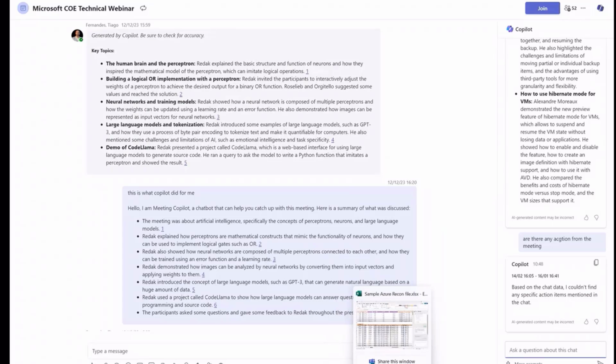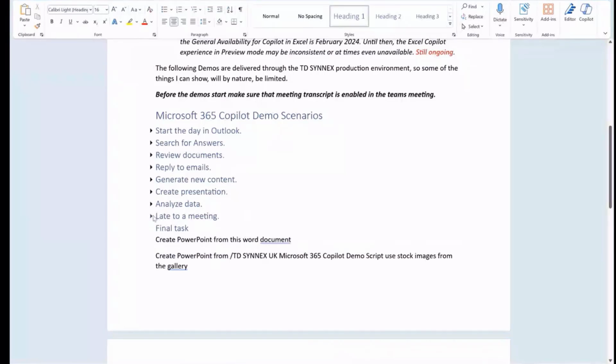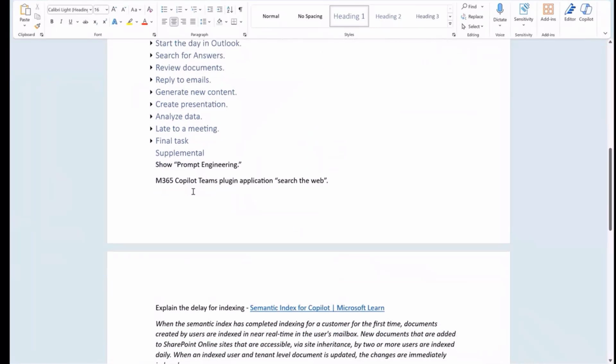Okay. So let's go back to our Word document. So that was the late to me. So those are all of our scenarios. My final task, which is what I had this morning, is the one that I actually did first. I've then got supplemental. So supplemental prompt engineering.